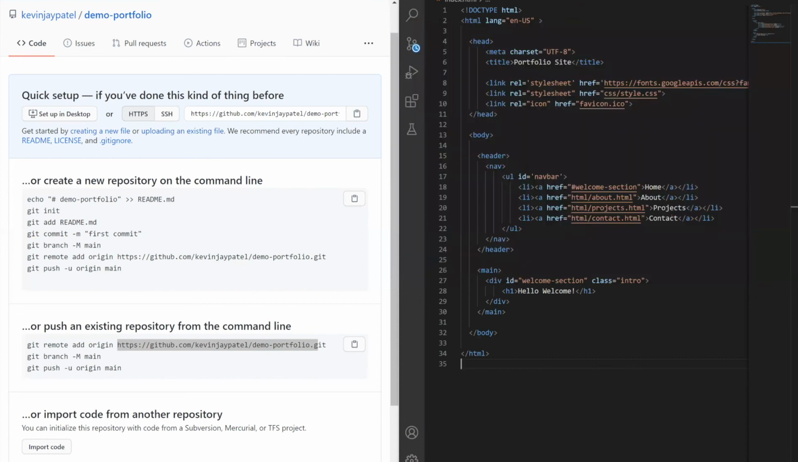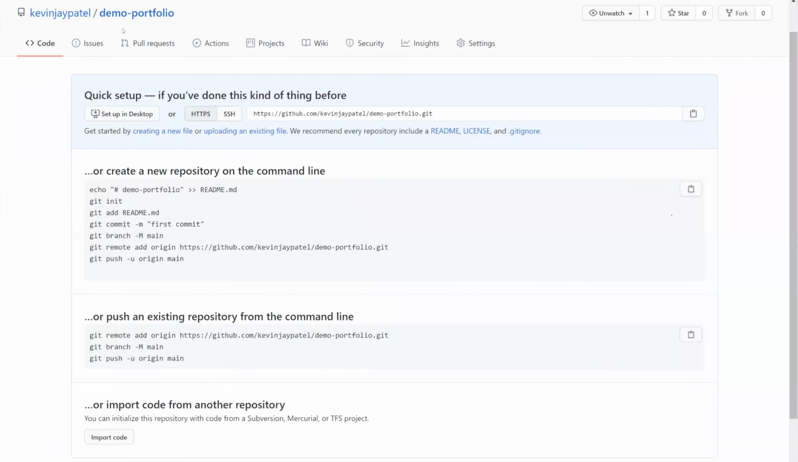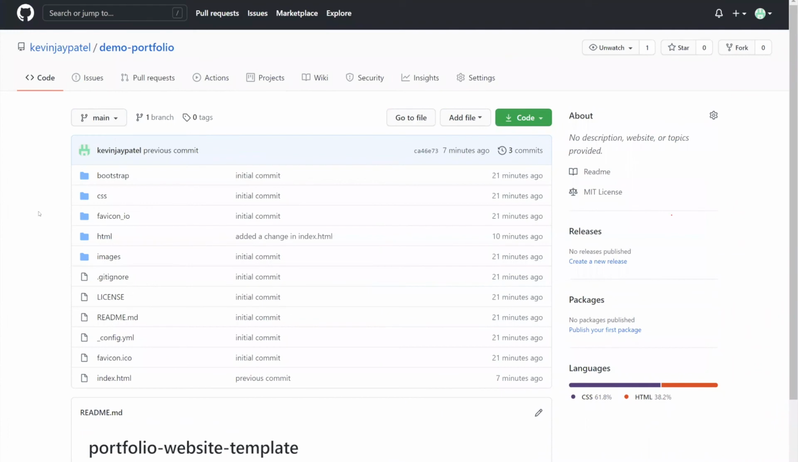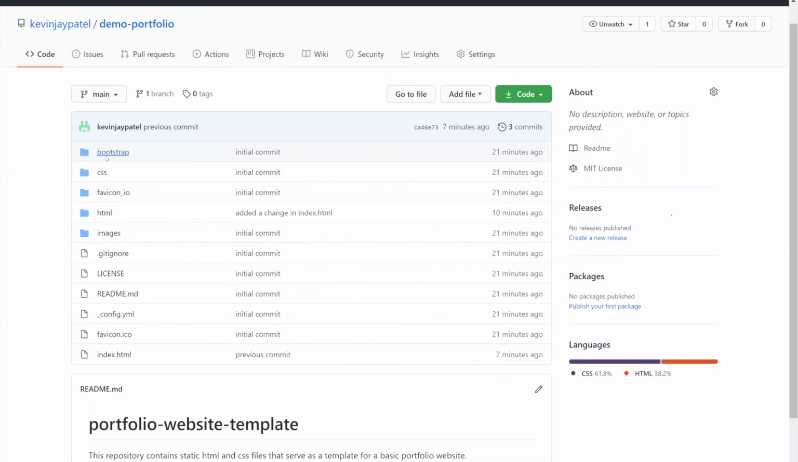So going back to the GitHub repository, if we click this link here for the repository name, now we can see all of the changes that we made from the local repository onto the remote repository, which is demo portfolio. And we see that this is from our main branch.